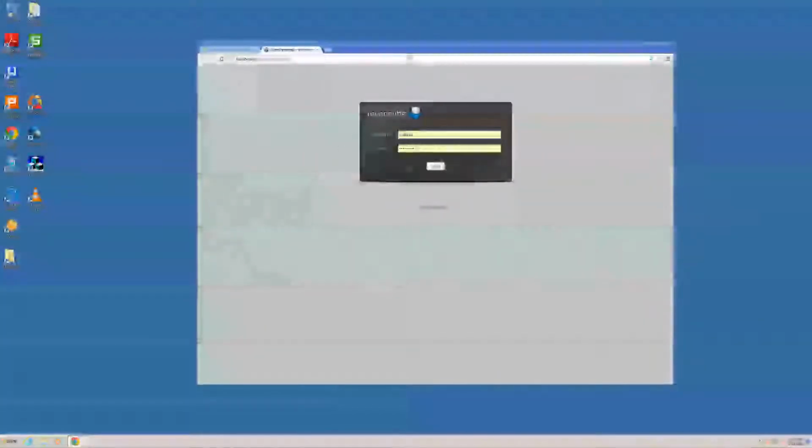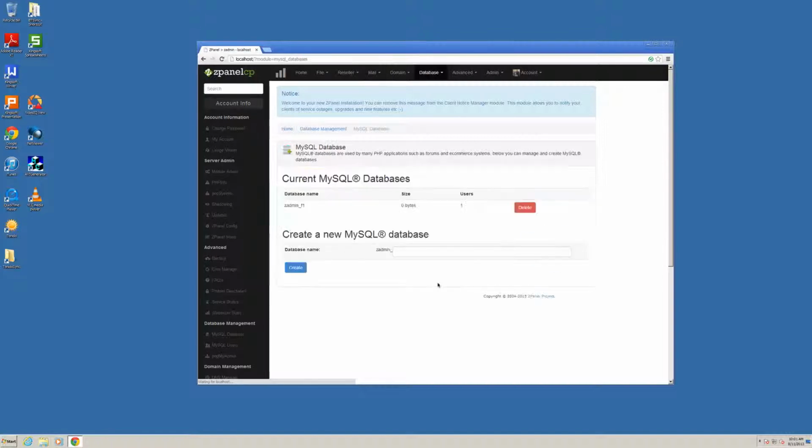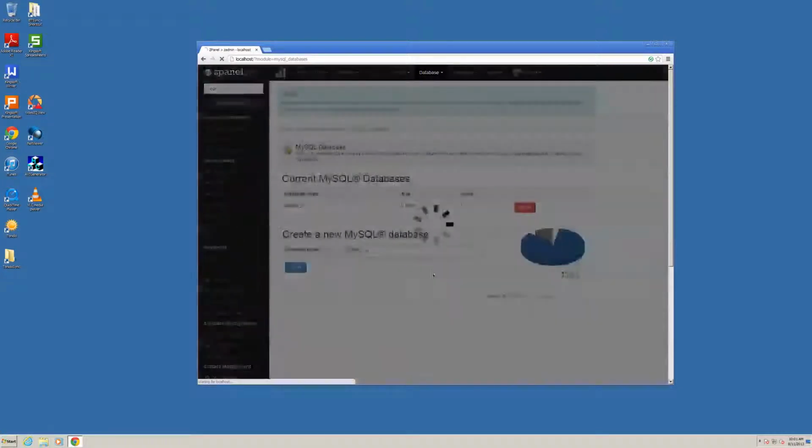So it uses Roundcube. Domains, DNS manager, domains, park domains, subs, databases again, advanced again, admin, Zpanel configuration. So let's look at databases. So I can set up a database here, and I already have one, the zadmin for F1. Let's add a new one for F2. Let's create that.